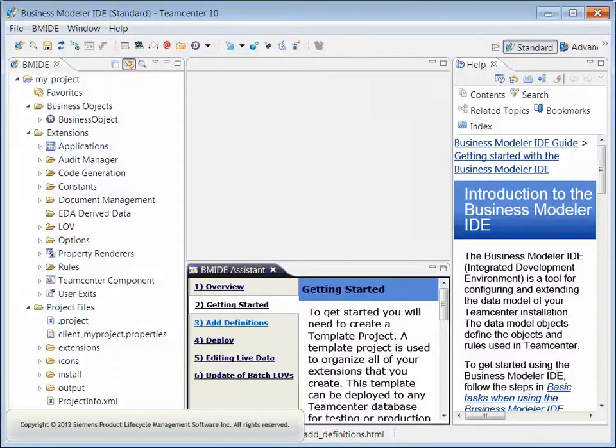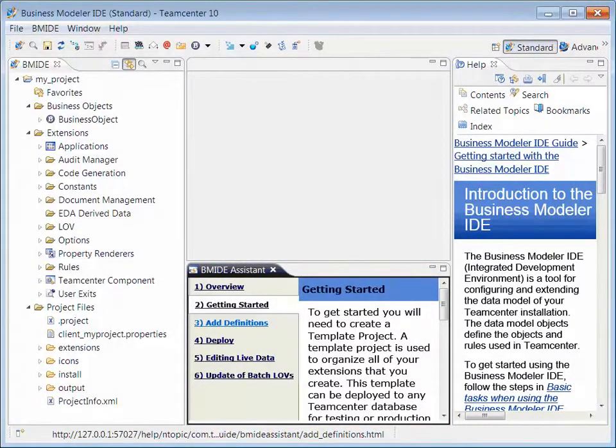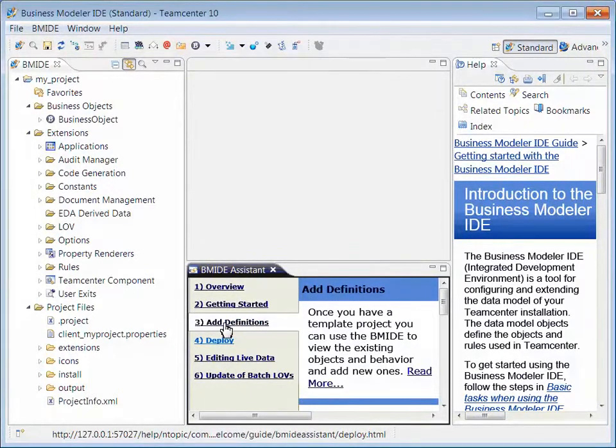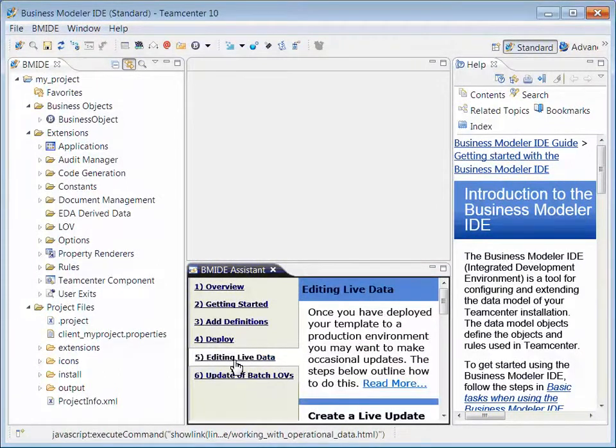Let's explore the Business Modeler IDE user interface. Let's start by looking at views. The BM IDE Assistant view helps you get started using the Business Modeler IDE. Choose topics in the Assistant to learn how to perform common tasks. If you want to learn more about a task in the Assistant, click the Read More link.